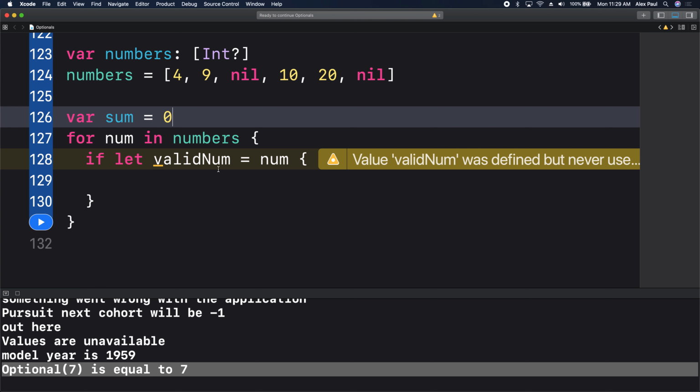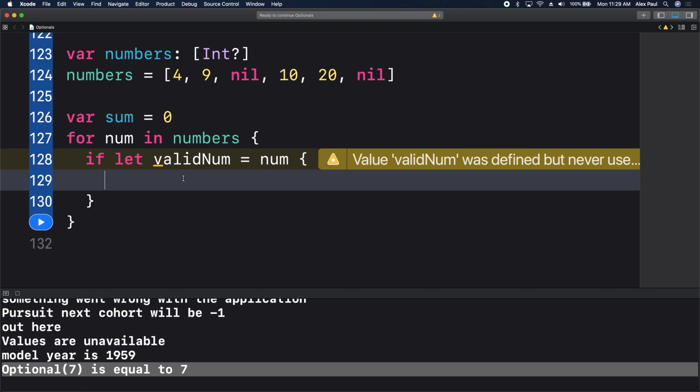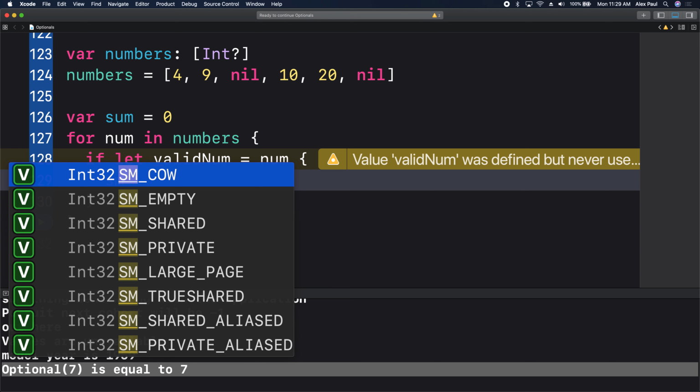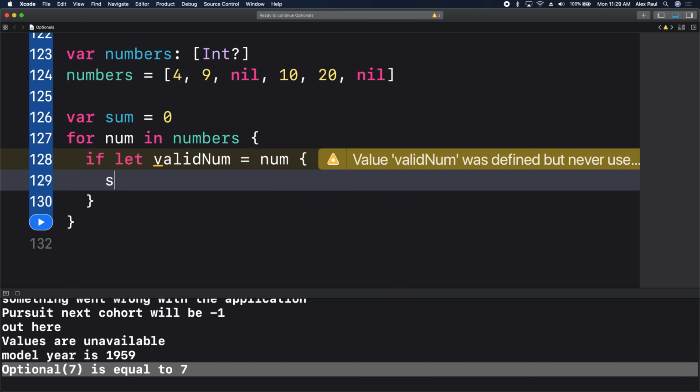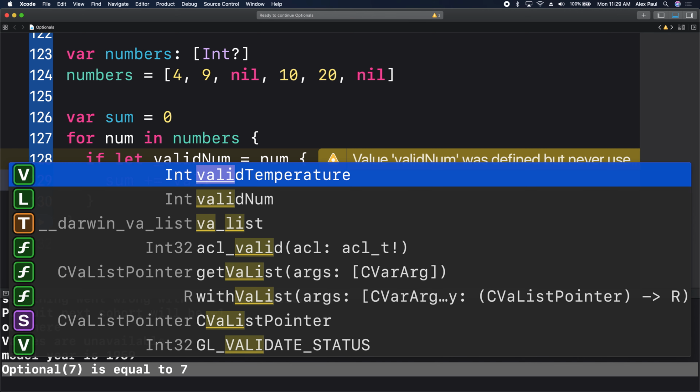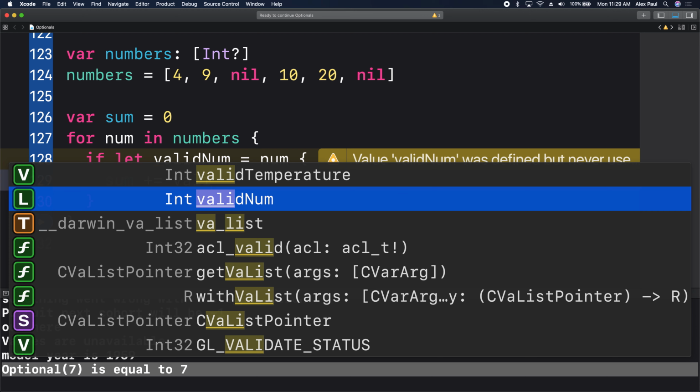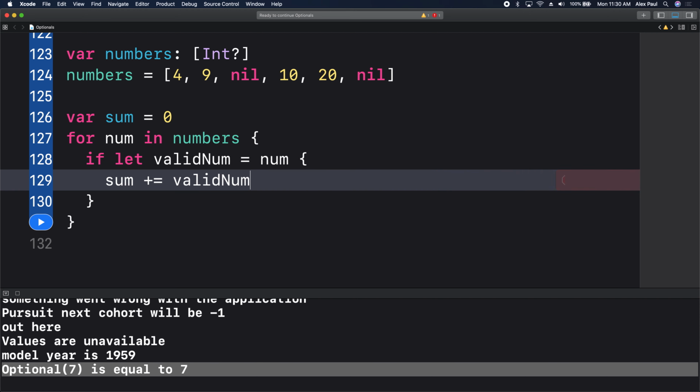All right, so if let validNum, great. What's the syntax I'm writing here? I want to add sum together. What am I writing? So Eddie's saying sum plus equal validNum. You see already validNum is an Int. It's no longer an optional. Does everybody see that?